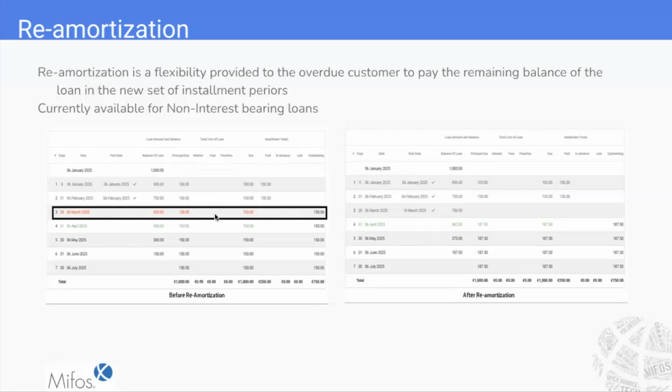The overdue amount for one installment is $150. When the customer requests that he cannot pay that amount and wants to pay it as part of the next installments, and we click on re-amortization, the $150 would be equally distributed to 6th April, 6th May, 6th June, and 6th July. So 150 divided by 4 will be equally added to each installment.